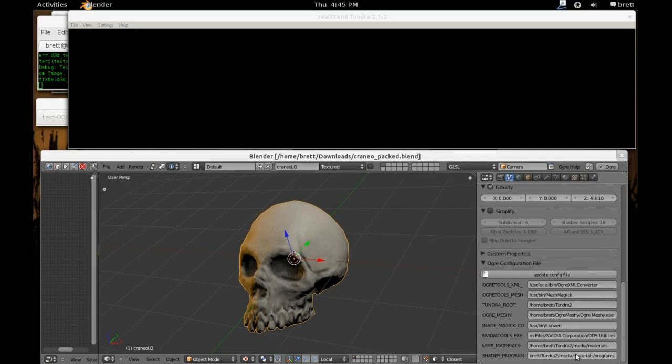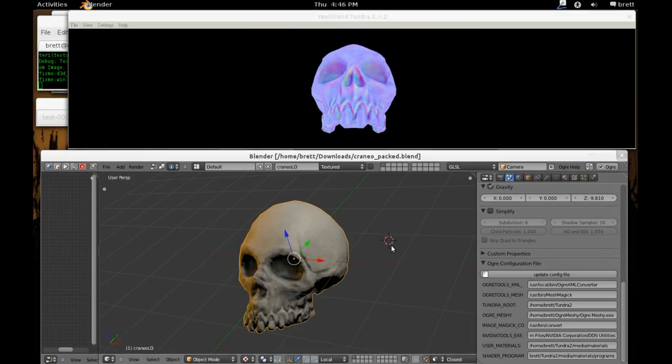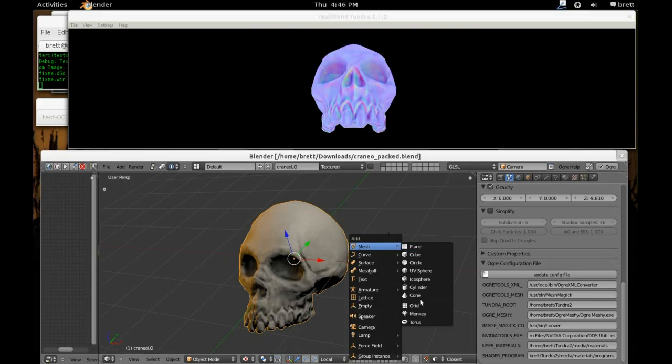If you have your own custom materials and your own custom shader programs, you'll need to set these directories here, but so far it's been tested with Tundra, and you should probably start there. It's definitely a good viewer, and it's very, very fast.